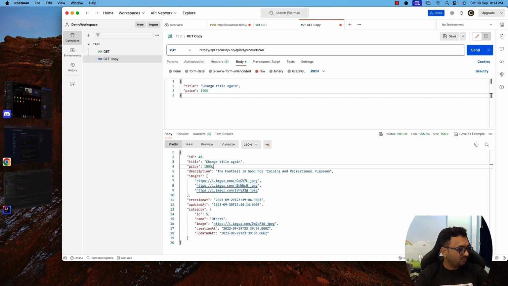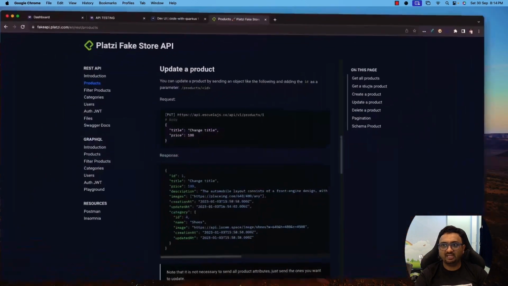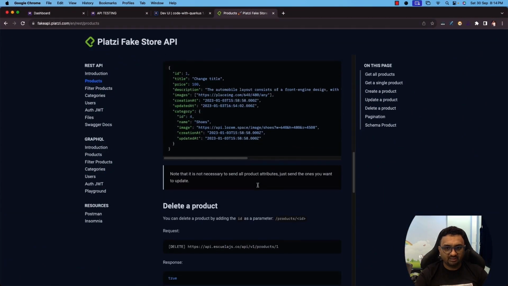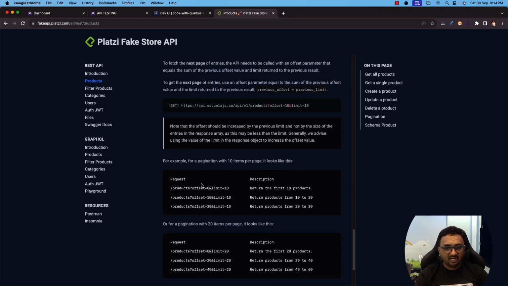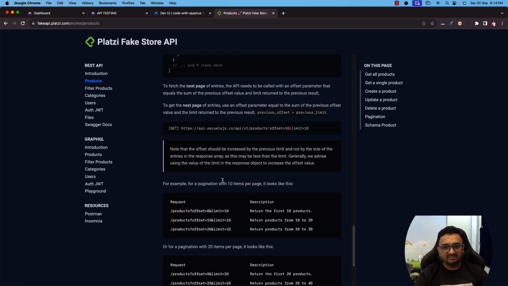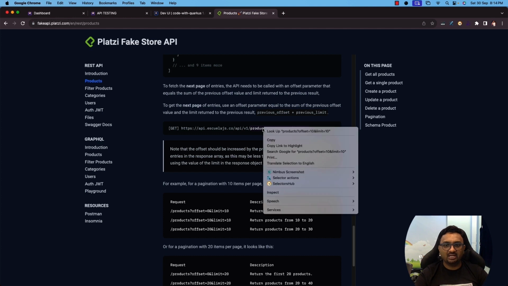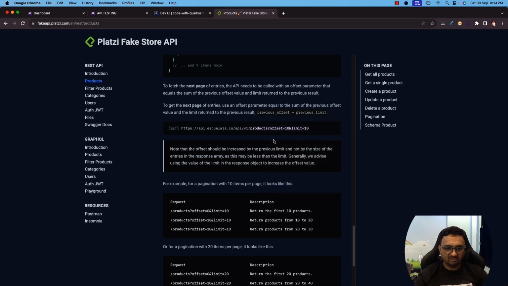Okay, now let's try to find out one more use case, and then maybe we can stop for today's session. Yeah, maybe we'll try to find out this pagination thing. Okay, let's try to find out the pagination part as well. So here if you could see, it has offset and limit. I'll put this first, and then maybe I'll try to explain the details about it.